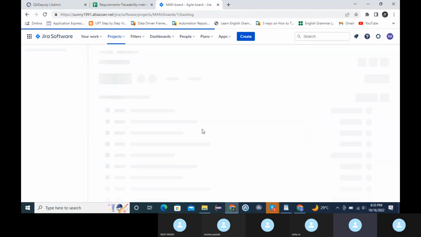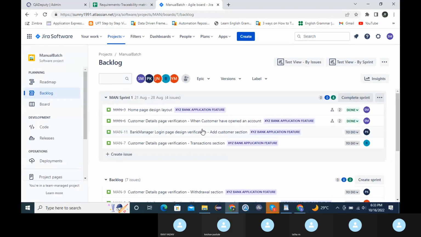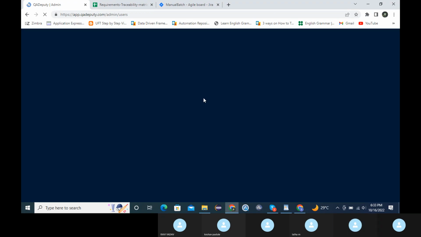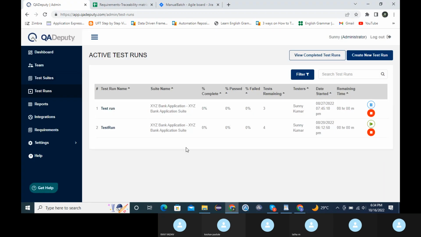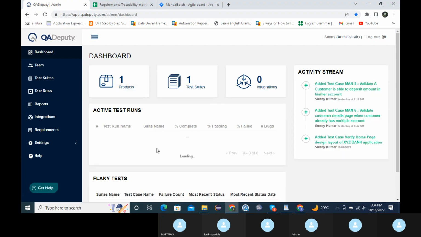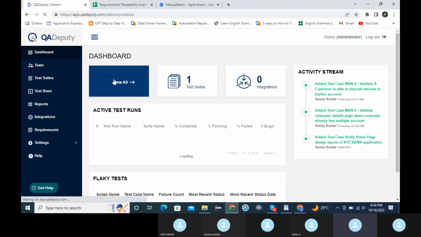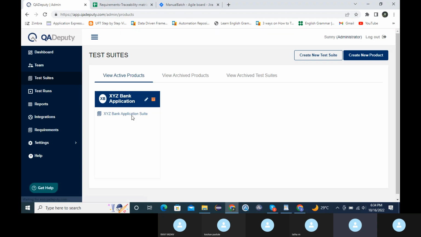So as I said, today we are going to cover test case execution that we have written yesterday, and then we will raise a defect in Jira, and lastly we will see requirement traceability matrix. So let's move on to the test cases that we have created.